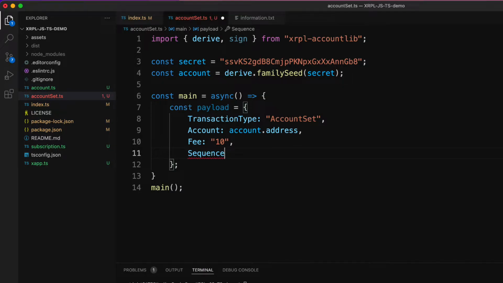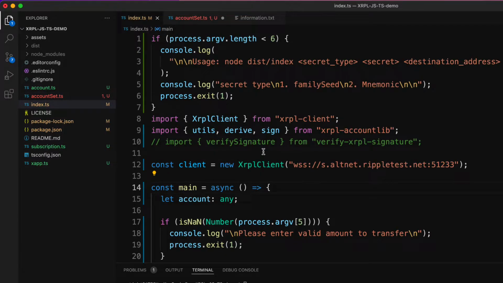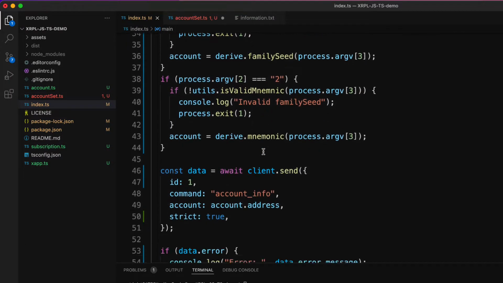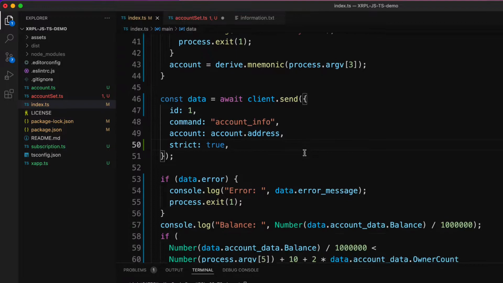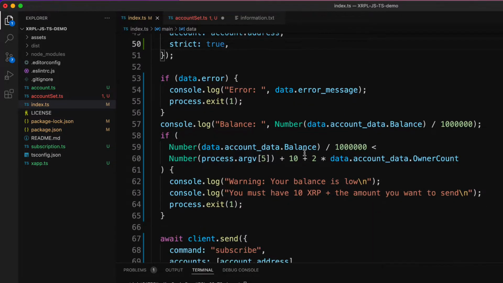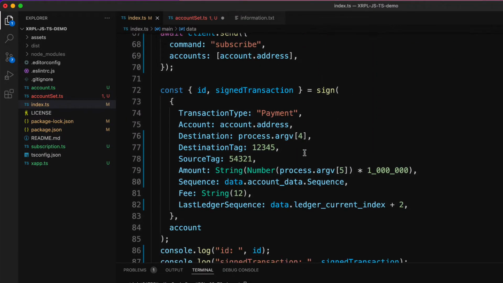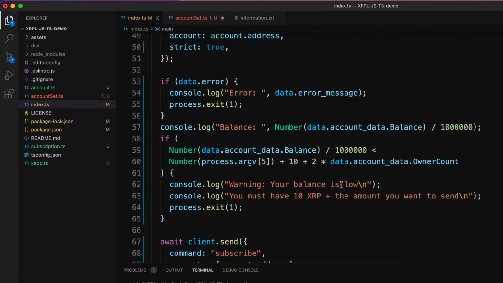And the sequence number, this is important. We need to fetch this information directly from the ledger by using the command account information. Let me show that to you. Using this command, we need to fetch the sequence number of the account, which is present inside the field sequence, which is present inside account_data.